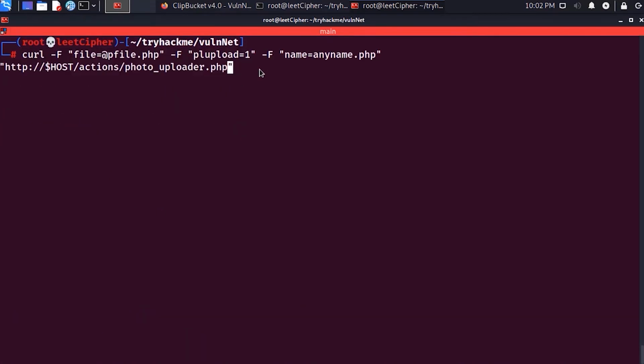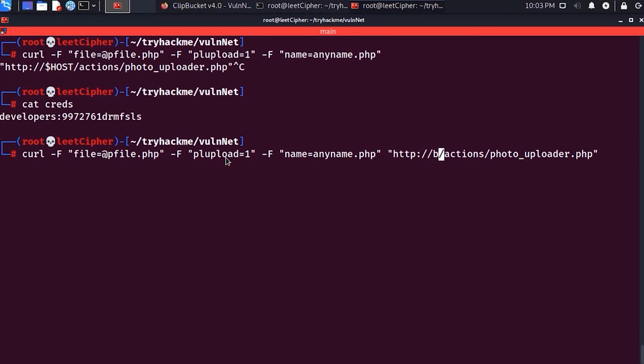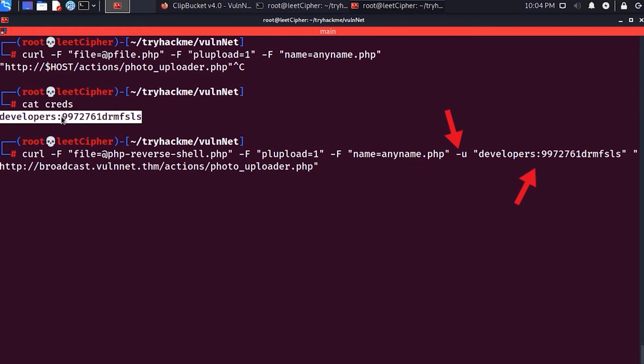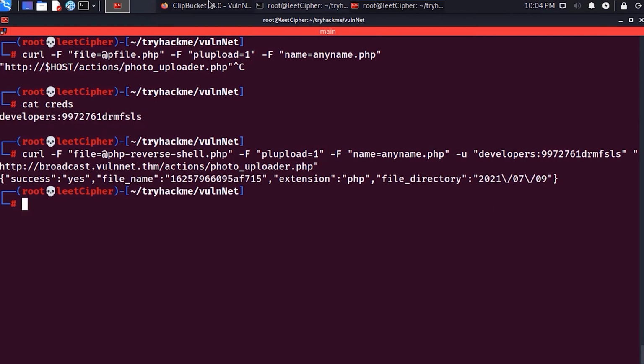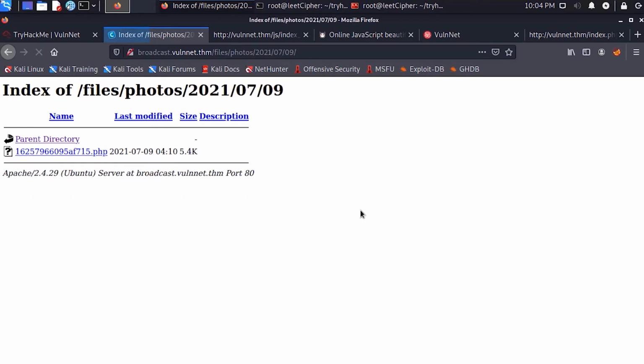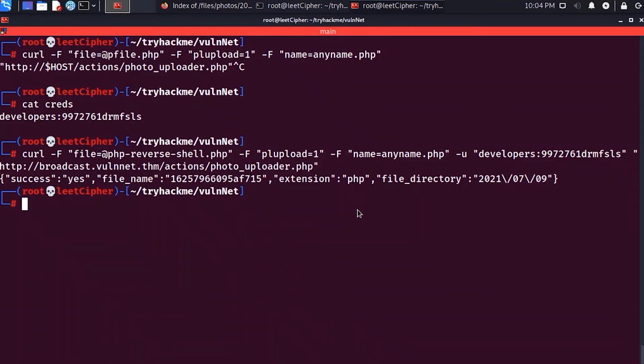Now run the exploit POC. And don't forget to supply the credentials with the -u option. After you run the exploit, navigate to the /files directory, then photos, and you'll find the reverse shell script in the subdirectories. Before you execute the reverse shell, make sure to have a netcat listener with the port that you specified.